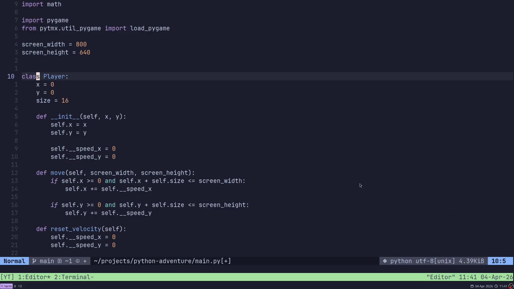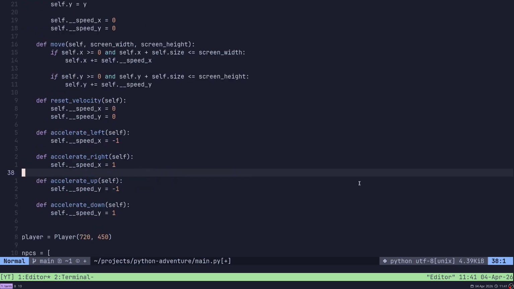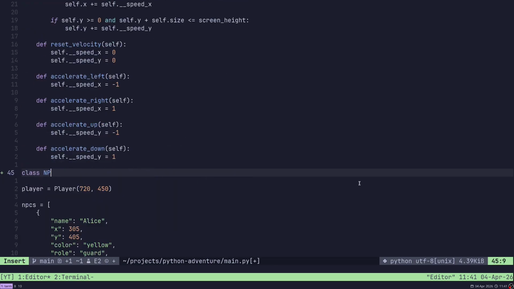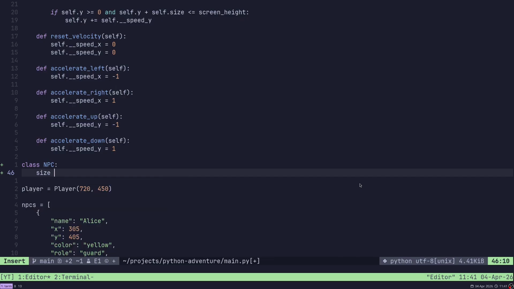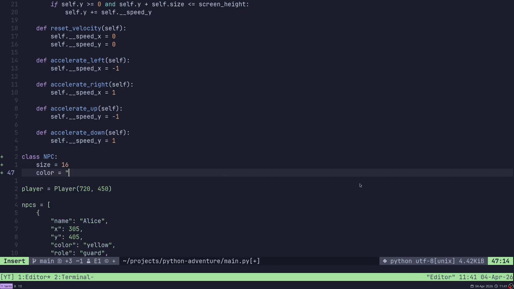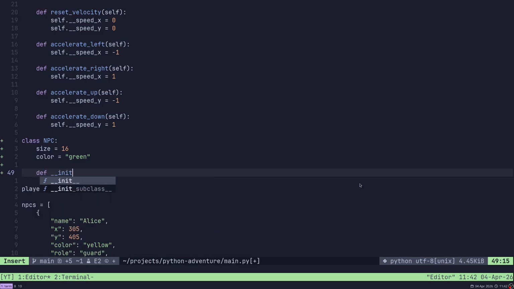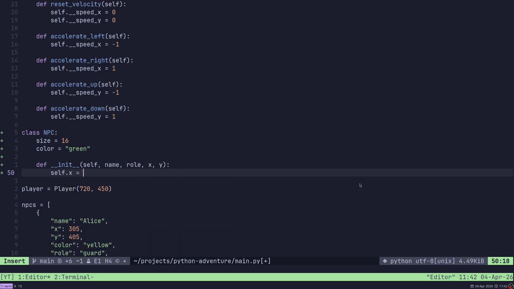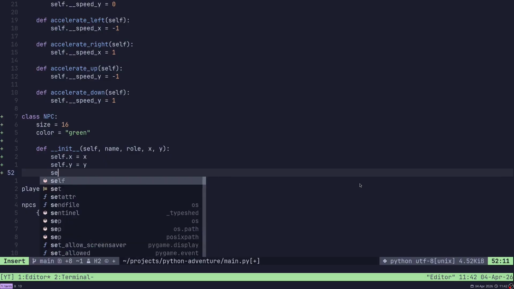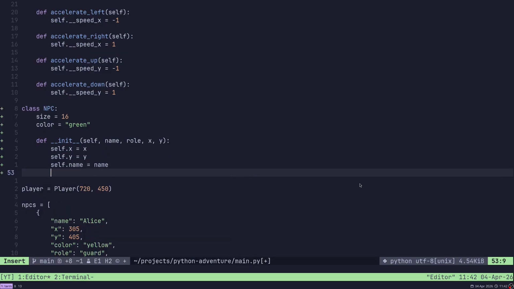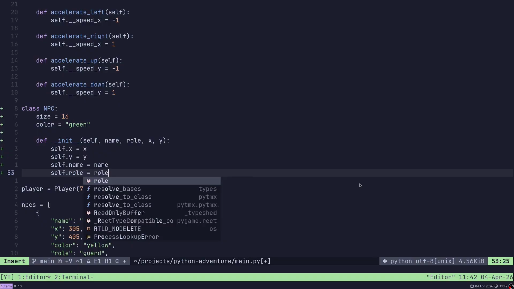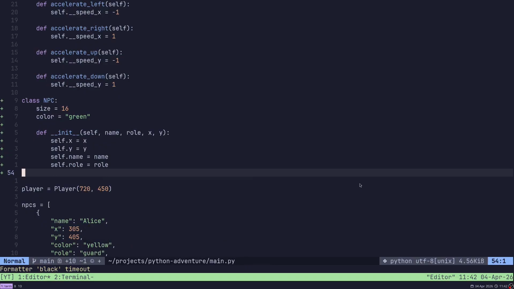First of all, let's define NPC class. And as we did with the player objects, let's refactor existing code to use NPC class.